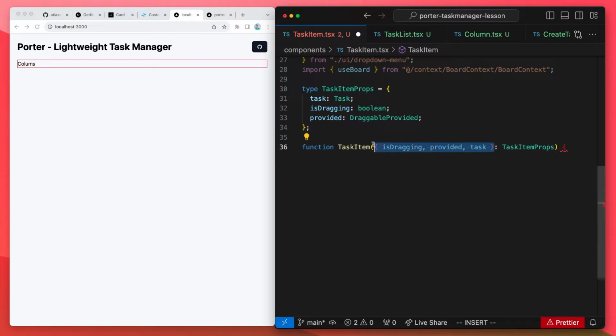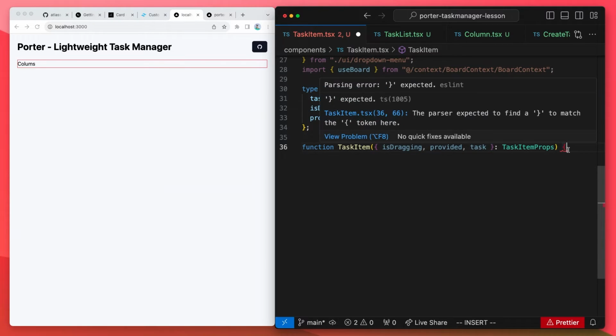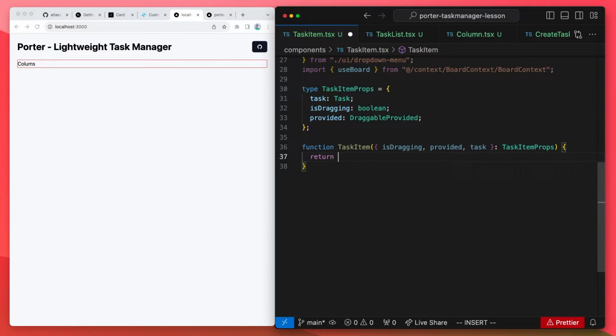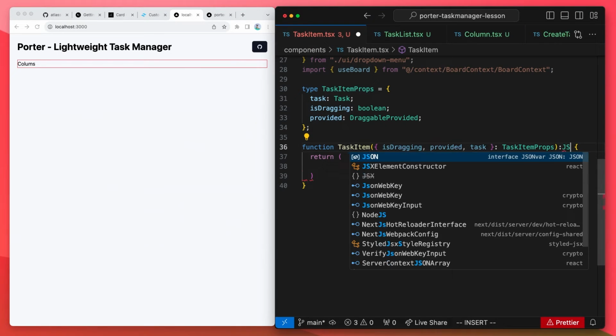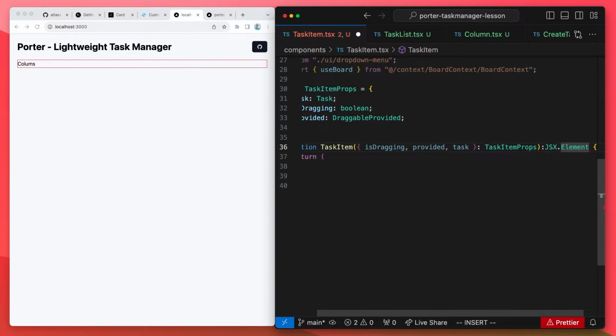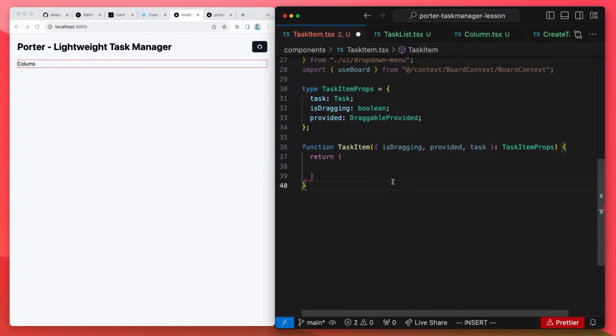These are the properties that we are going to be getting. And then this is going to be a function that is going to return a JSX element. If you want, you can say here JSX element, or simply leave it like that. Okay. So if we check this out, we have access to this isDragging provided, which comes from the library.